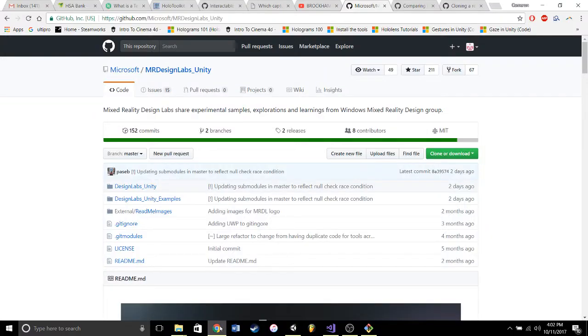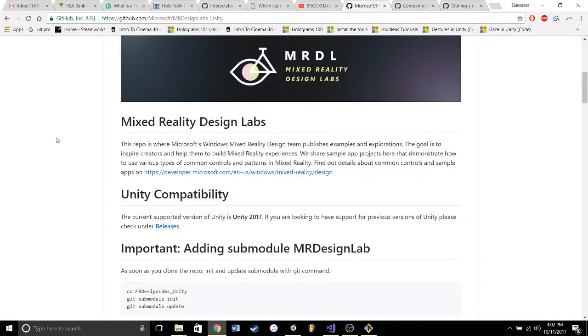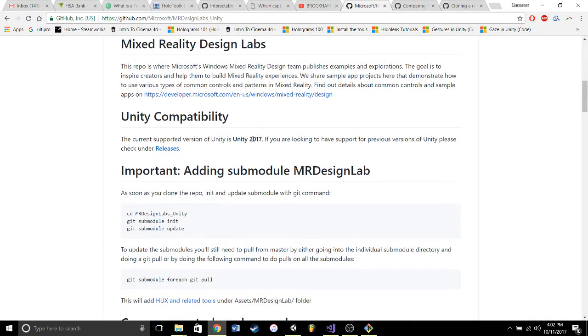On the GitHub page with the Design Lab, it says that it's compatible with Unity 2017, but I tried it with multiple versions of Unity 2017 and wasn't able to get it to work. So then I just downgraded to 5.6.3 and now it works fine with a couple tweaks. But it gives a basic outline of what you want to do to start importing the Design Lab to Unity.